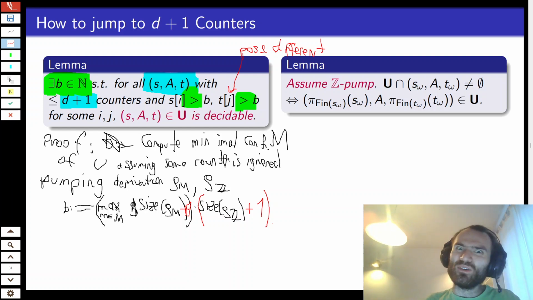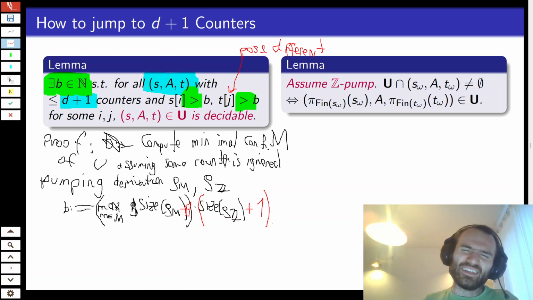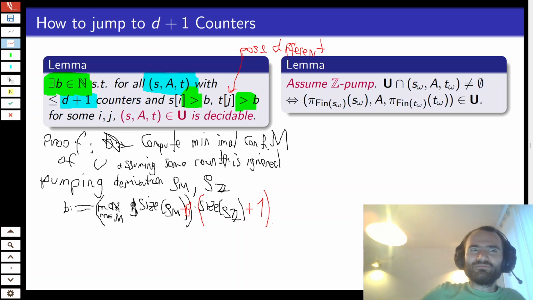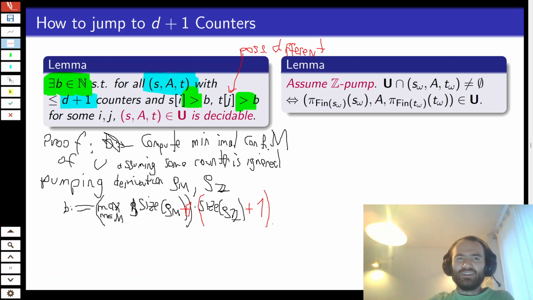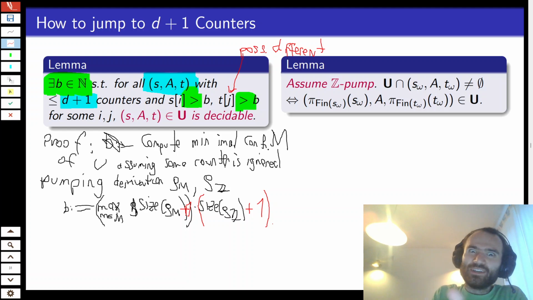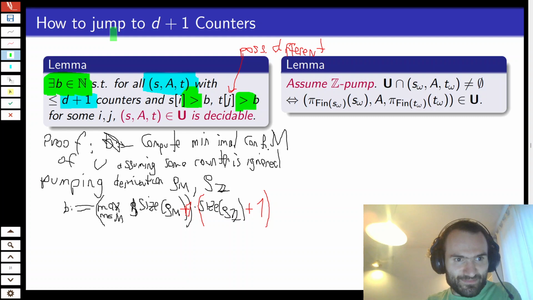And now if on both sides some counter is above this, then this is the counter that you ignore, and then you can decide whether this is in U by using the corresponding pump that you actually already computed when you ignored a counter and computed M. Yeah, so this is how this is done.